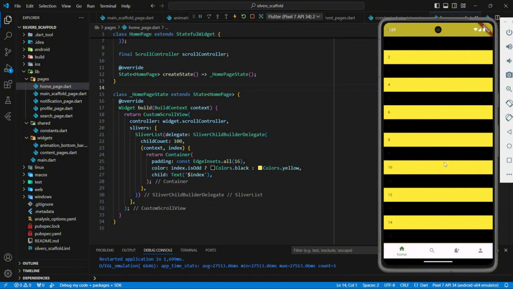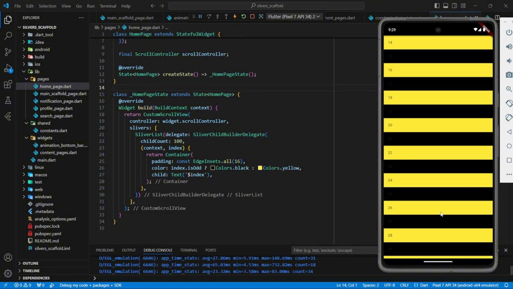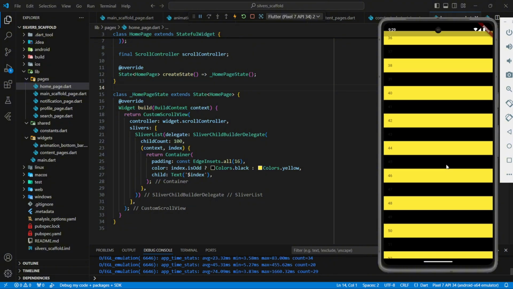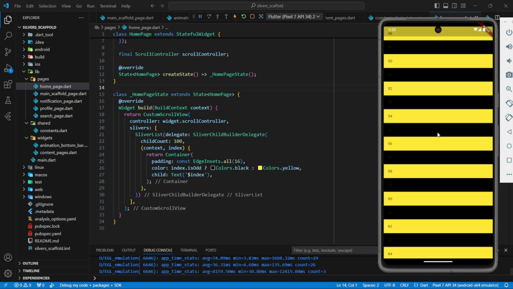So right now let's test our bottom navigation bar. If we scroll down, you can see our bottom navigation bar disappears. And then if we scroll up, no matter where the child in our list view is, anywhere, the bottom navigation bar appears immediately. So our custom bottom navigation bar is now successful.